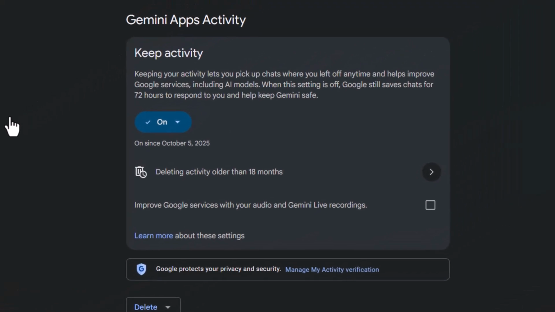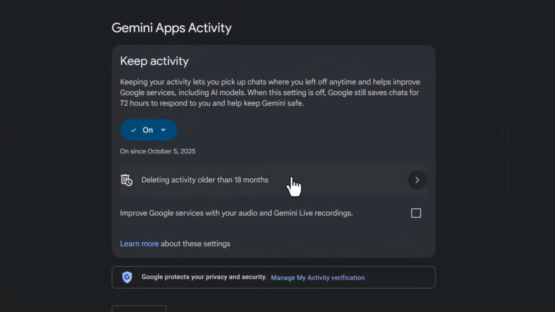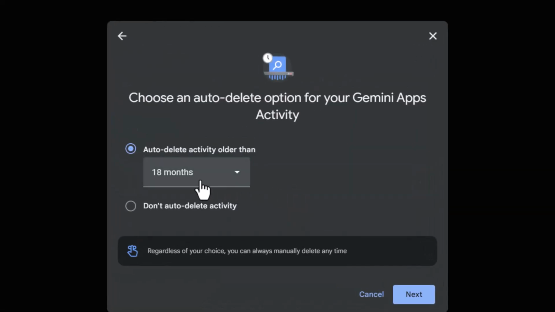This section manages how your data and history are stored. Step 3. At the top of the Gemini app's activity page, click Deleting Activity Older Than. Step 4. Choose your preferred auto-delete period. 3 months, 18 months default, or 36 months.